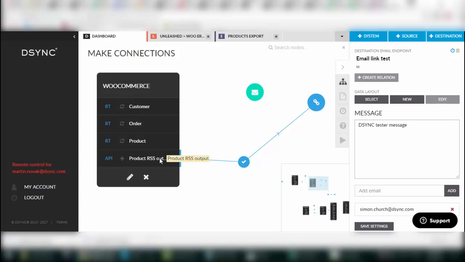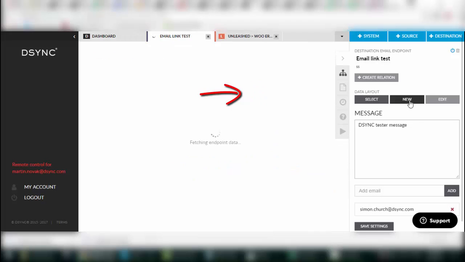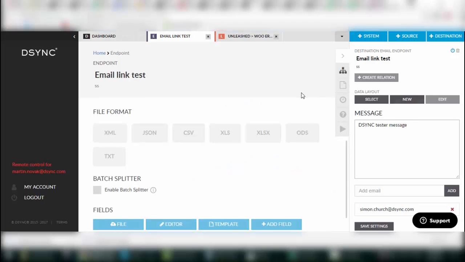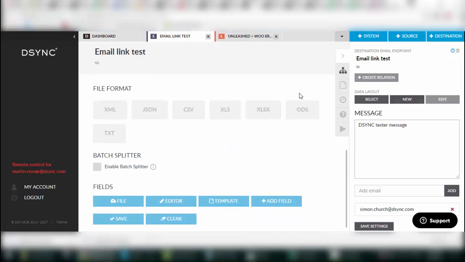The next step is to make a data layout for the job. Click on the email envelope and then select New for the data layout. Complex data layouts can be added for large notifications. However, for this demonstration, let's add a few fields to the data layout one by one.